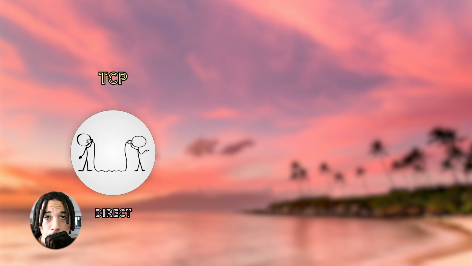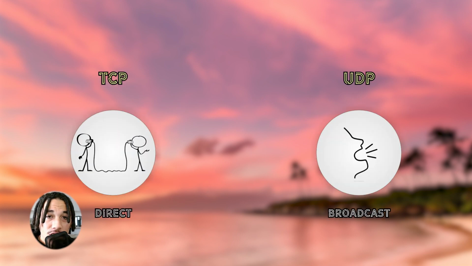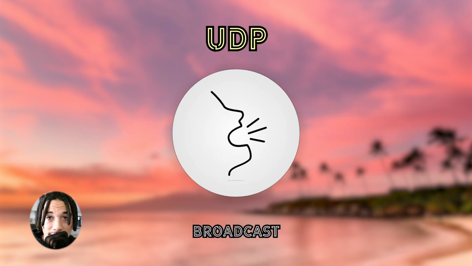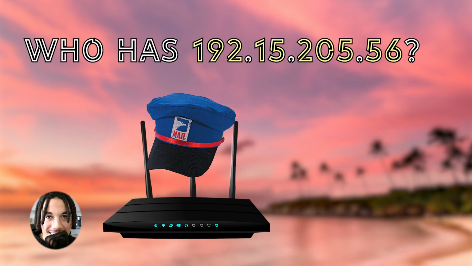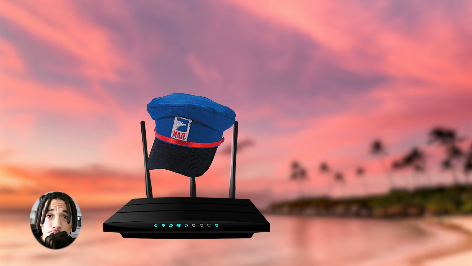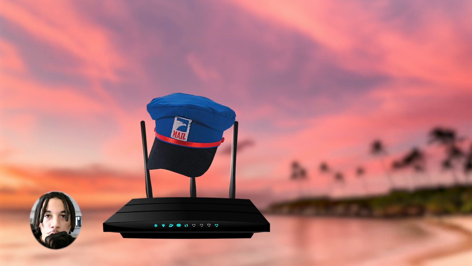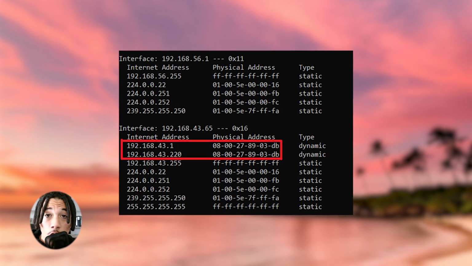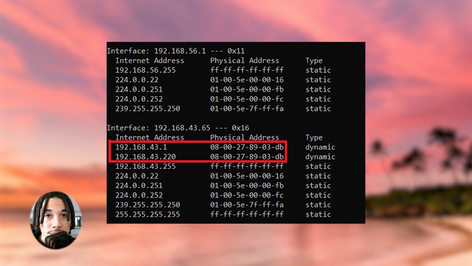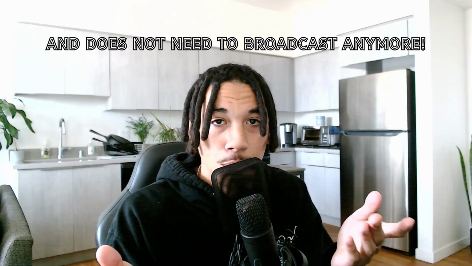There are two different types of network communication, TCP and UDP. And when a router doesn't know where to send data, they'll use UDP to broadcast the data and say, hey, who has this IP address? When the destination node responds saying, hey, I have the IP address, send me that data, the router then logs that data in its ARP table and for future reference can be like, okay, you're accessible through this port.